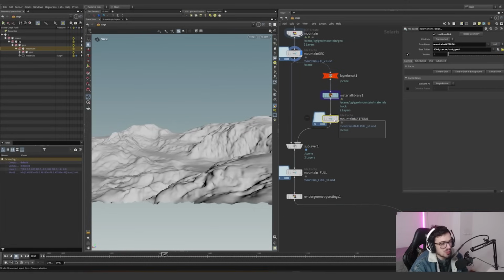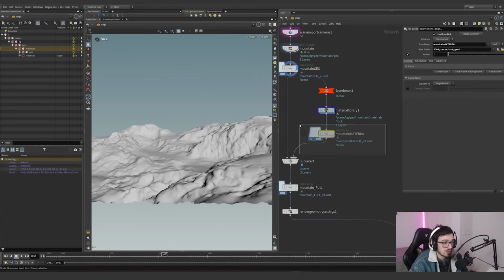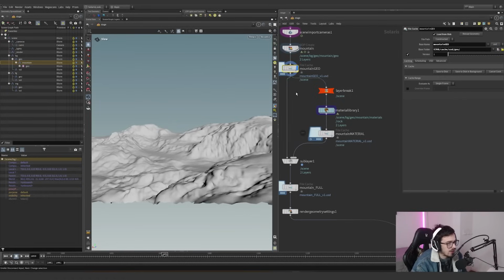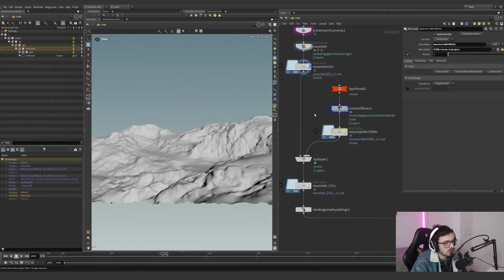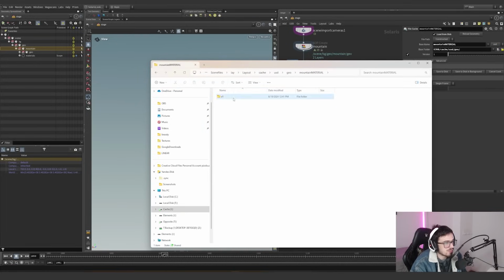This is extremely useful if you're working with departments and one department handles geometry and another handles materials. That way you don't need to work on the same file. And also working with this is way less expensive than working with two things at the same time. Plus you're just saving a very small file, which is material, just 9 kilobytes.